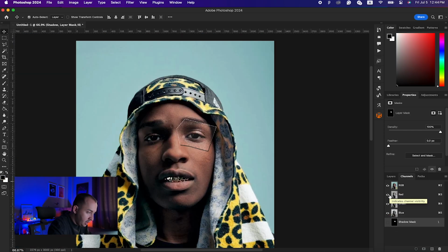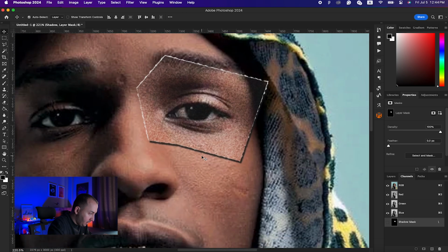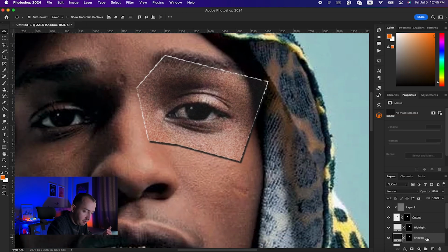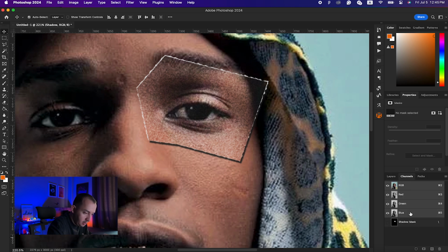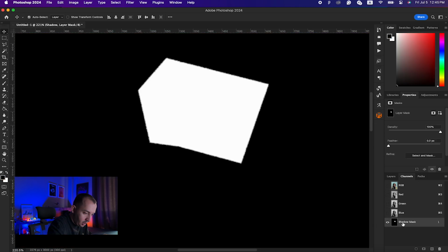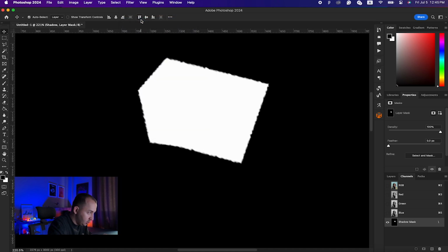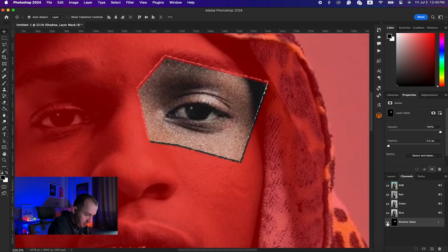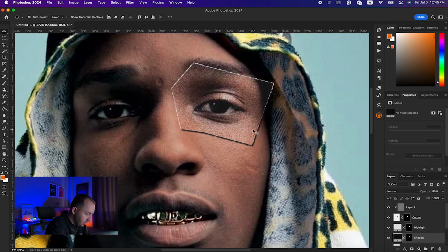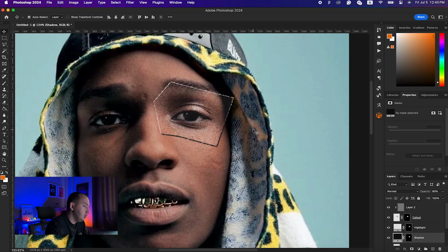One more thing for this shadow, also you can just do the same step that we did with the highlights. So you can basically choose the shadow layer, go to the channels, choose the mask layer, and you can also give it a ripple effect. So I believe it's going to make it better. Yeah, that looks more realistic, and you're good to go.